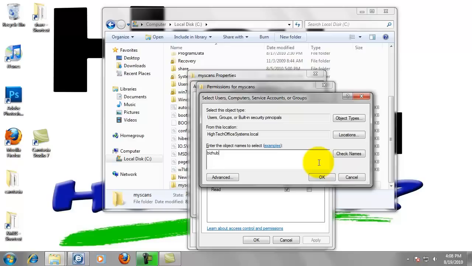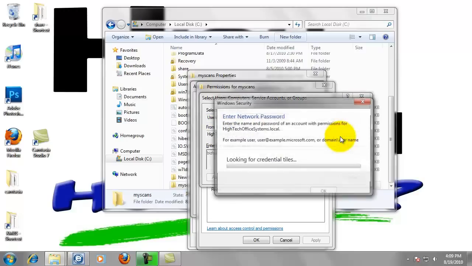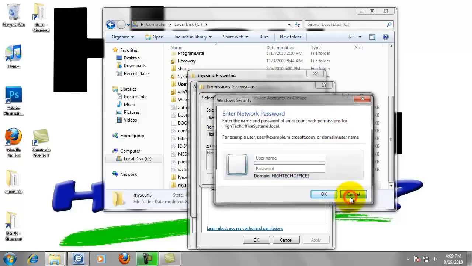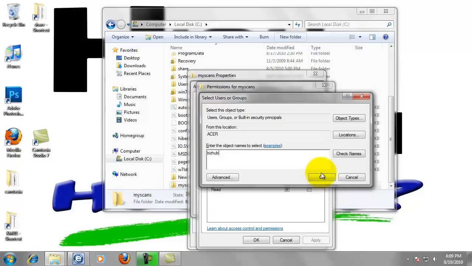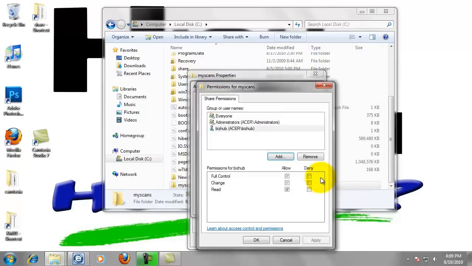Basically, if that pops up, that's asking you if you're trying to find that user on the domain, and it's a good example that did pop up. I forgot this time, but basically from this location we can left click on Locations, and we want to change that to the computer. So just select the computer from the top of the list, click OK. Now if we click OK, it'll find Bizhub on that local computer.